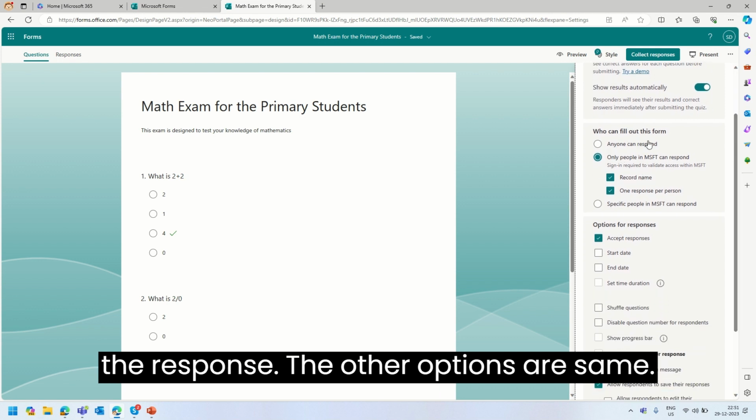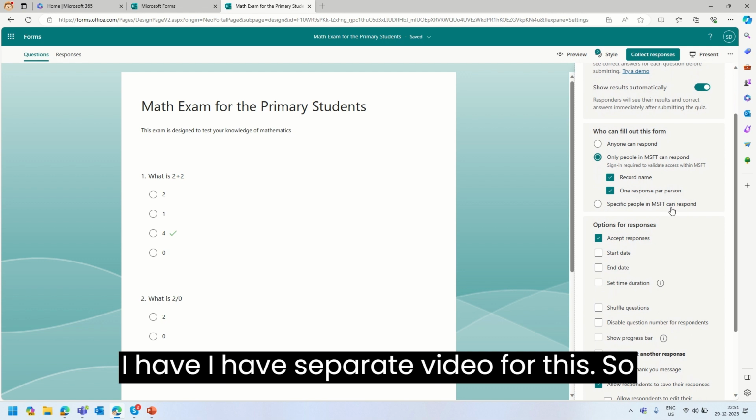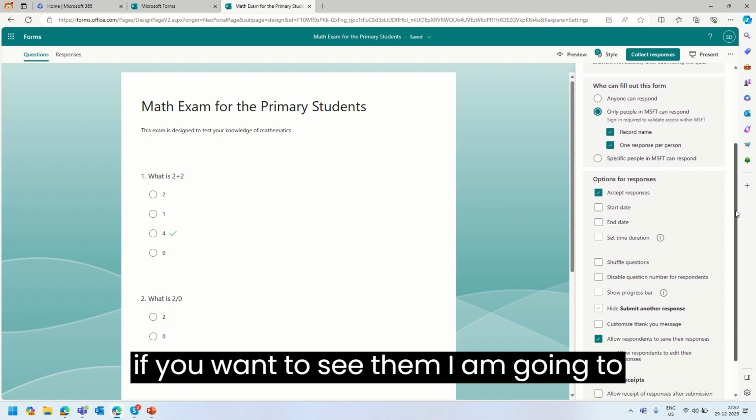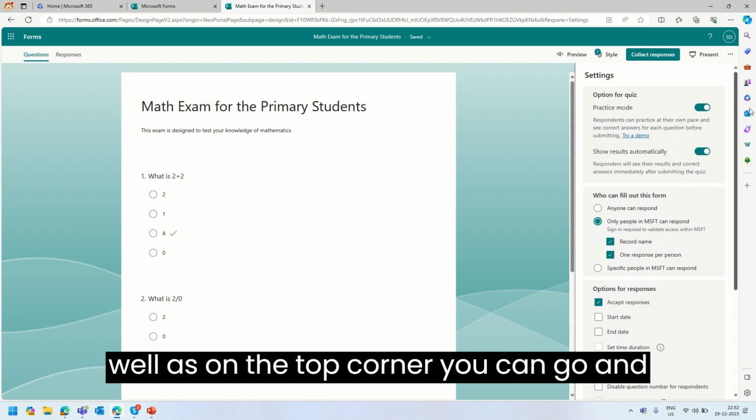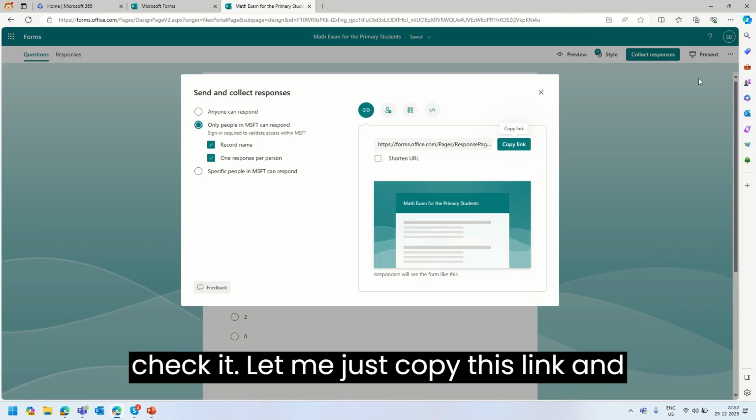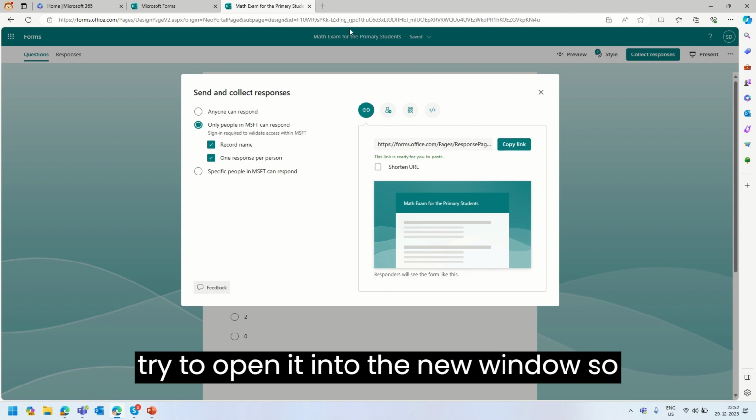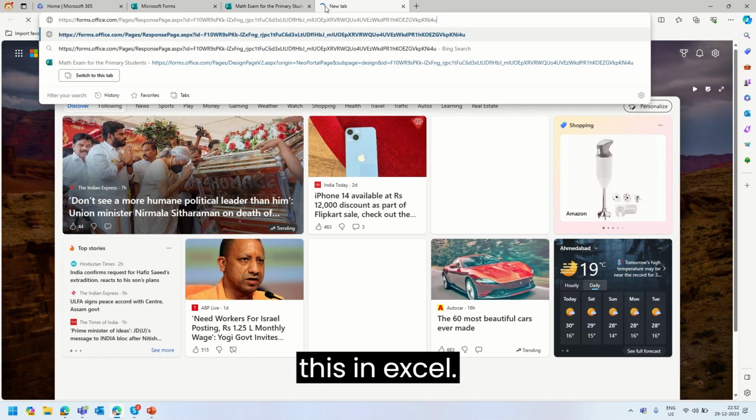The other options are the same. I have a separate video for this, so if you want to see them, I am going to provide a link in the description as well as on the top corner. You can go and check it. Let me just copy this link and try to open it in a new window so that we can submit the response and see this in action.